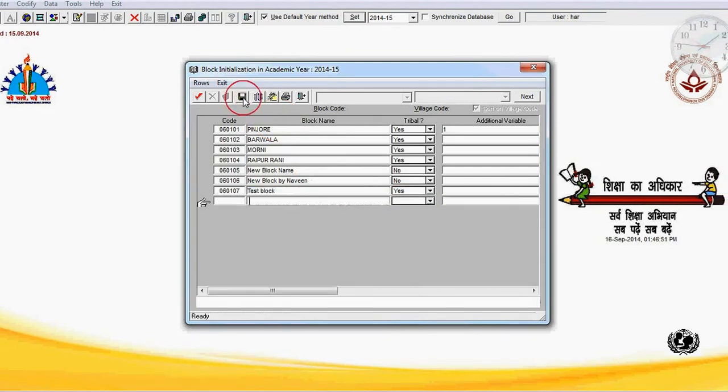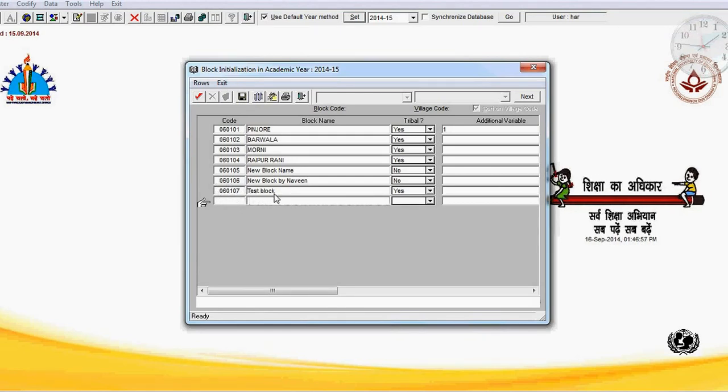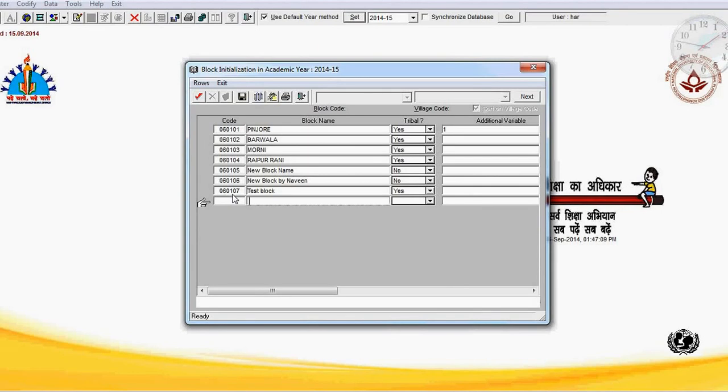When you click on the save button, it will automatically generate a 6-digit unique block code for the given block. Now, how is this 6-digit block code created? The first 2 digits are the state code, and the next 2 digits are the district code. That means the district code is of 4 digits, 0601 in this case. Then the last 2 digits are the block sequence number.